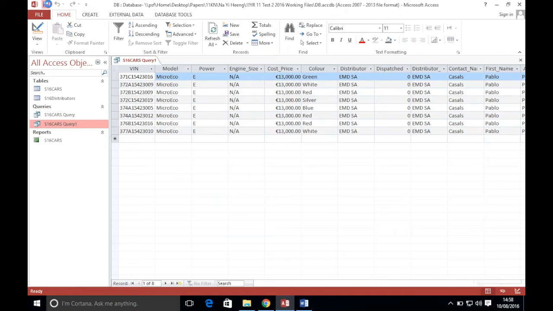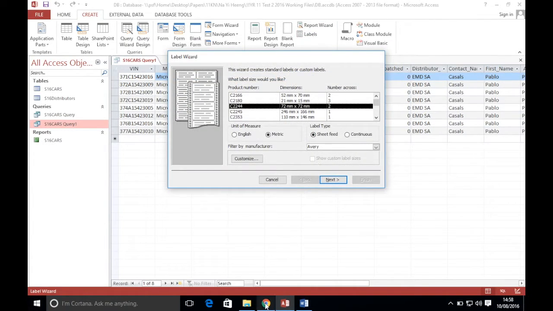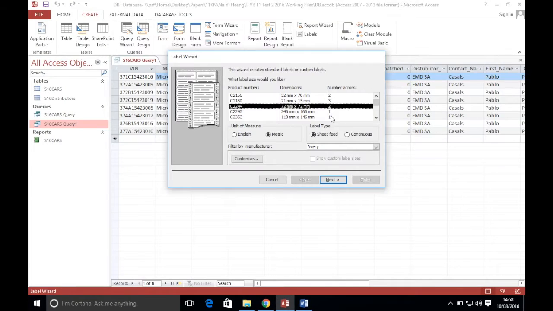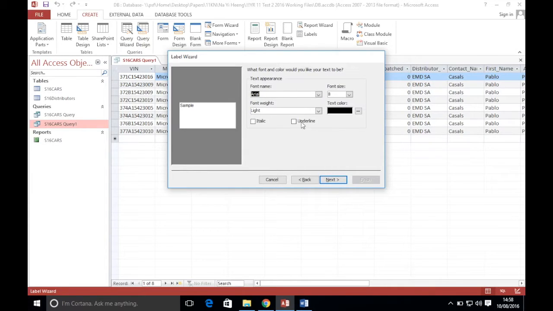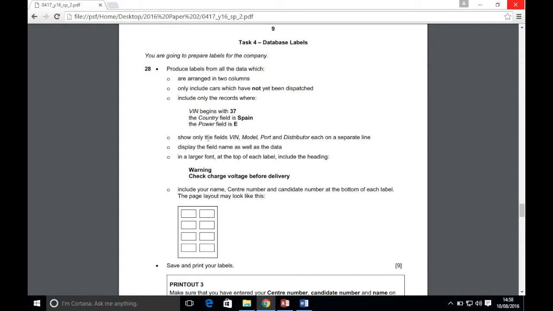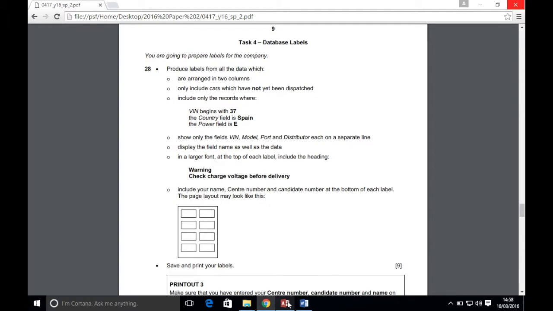So I'm going to save it a few times. Again, Access is crazy as it is. Now instead of selecting report wizard, I'm going to select labels instead. It says arrange in 2 columns, so I'm going to select 2 columns. Next. Nothing was mentioned about the font name, the font size and all that, so I'm just going to click next. Then it wants the field names as well as the data displayed. So VIN, this is for the field name, and then I'm double clicking to make sure the data comes over. VIN, model, port and distributor.